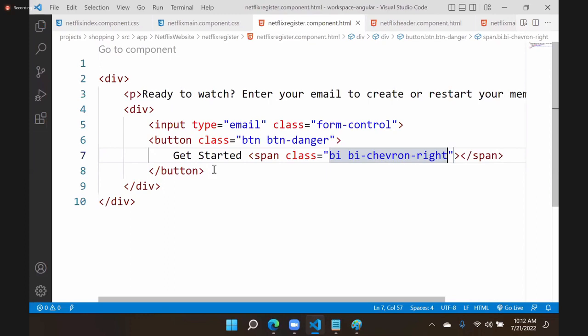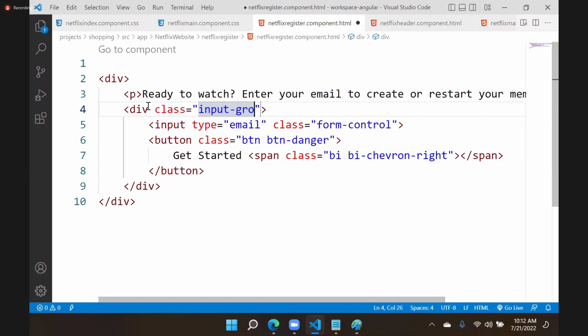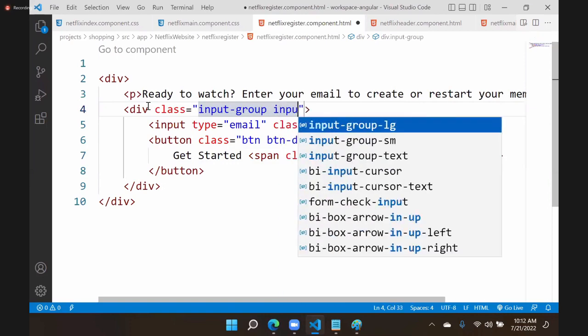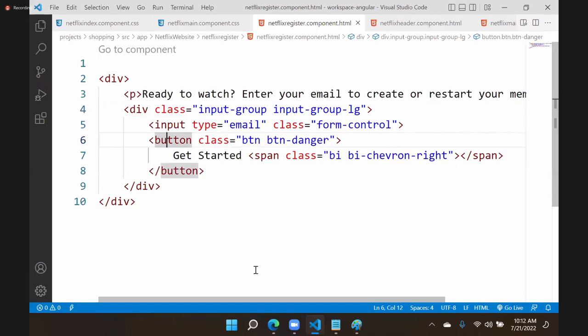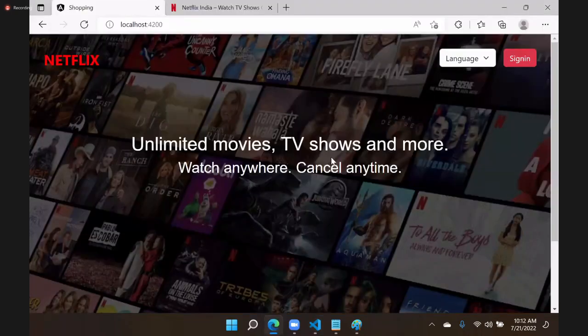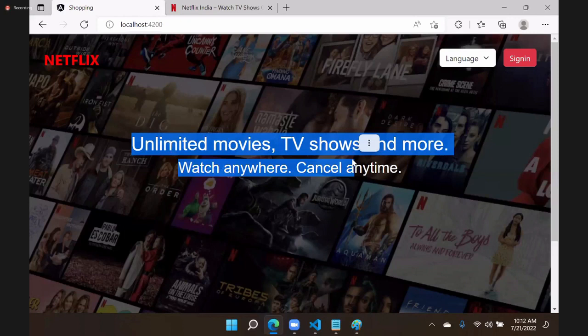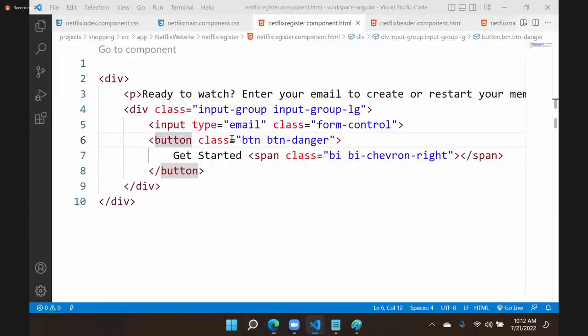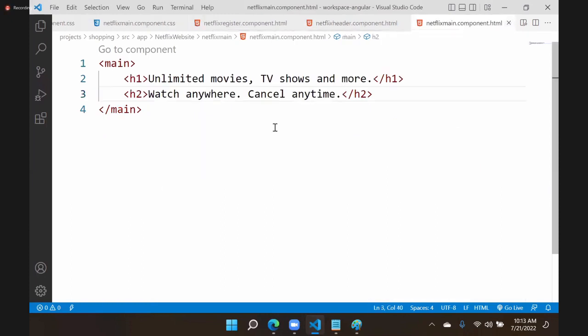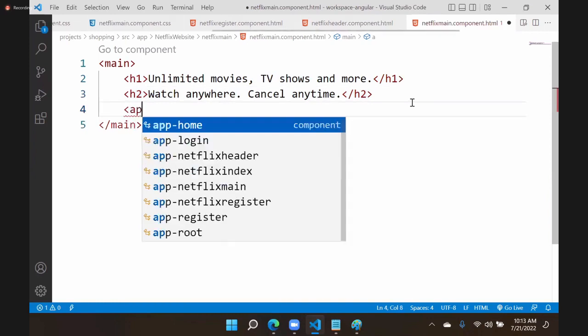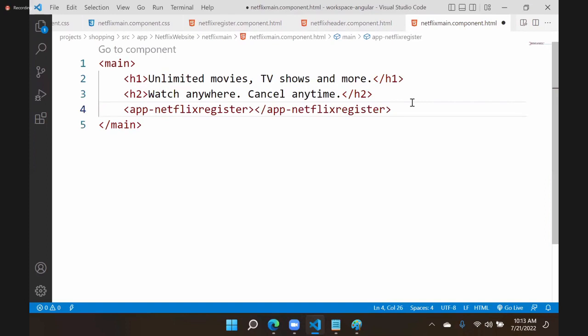And I want this as an input group. We have to use a class called what? Input group. And we will use input-group-lg. LG is large. And where do you want that register? Inside the main, below that heading. That means what I will do here, let's go to the main component now. In the main component, below these headings, we will access that app Netflix register. Am I right? Inside the main, that will be accessed.